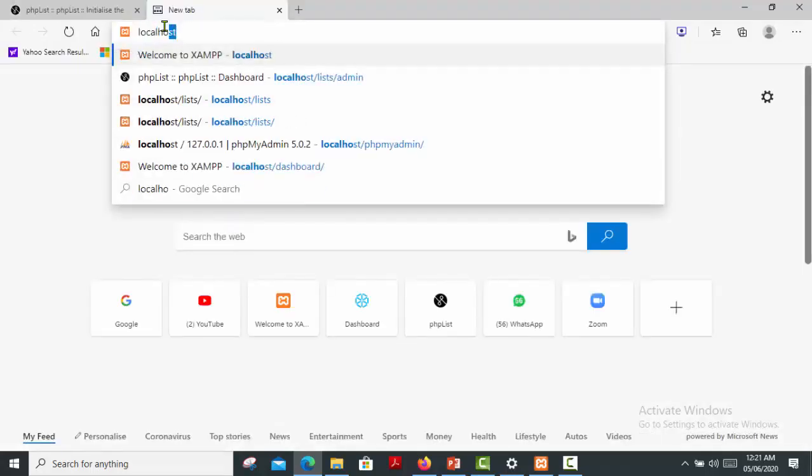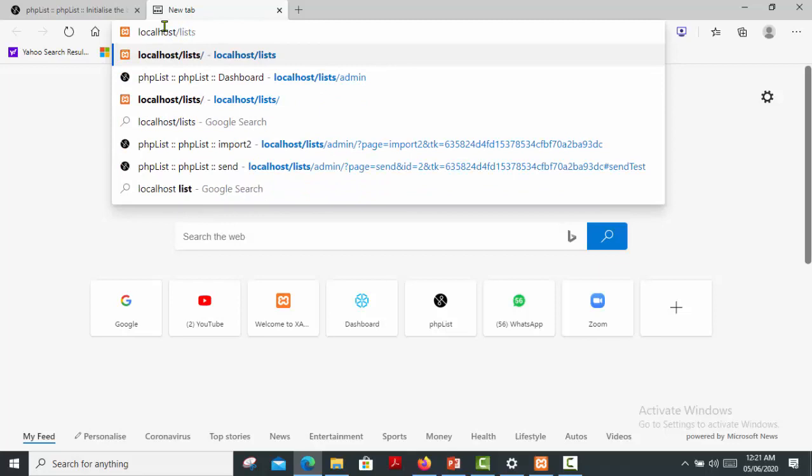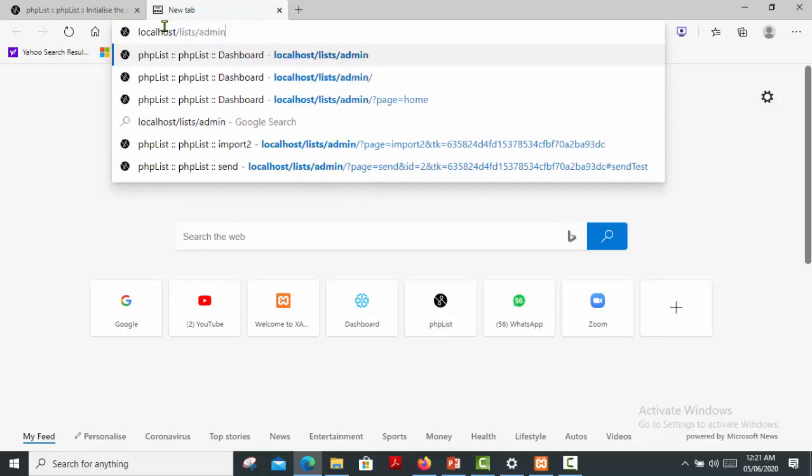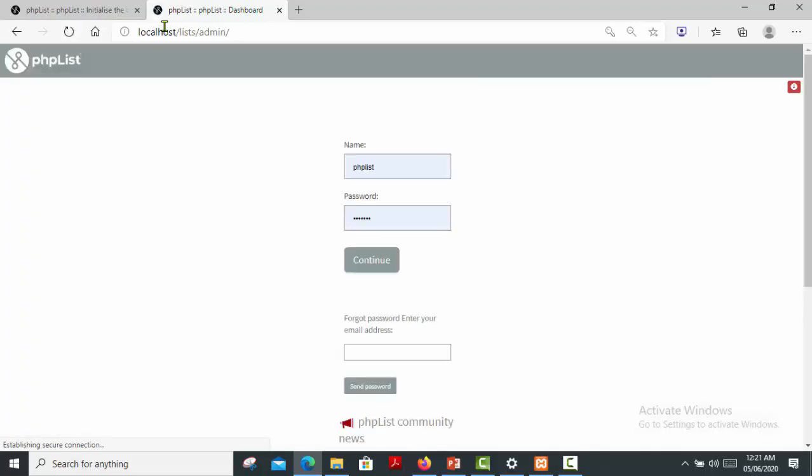Okay, write down the username and password on a separate paper sheet because we need it again and again. After initializing the database, the page will display as it is. No text or further information will be displayed here. So we have to go once again to localhost/list/admin. It will display the admin dashboard, and first we have to log in with the admin.